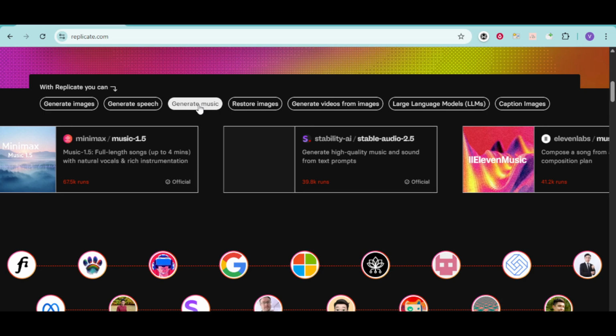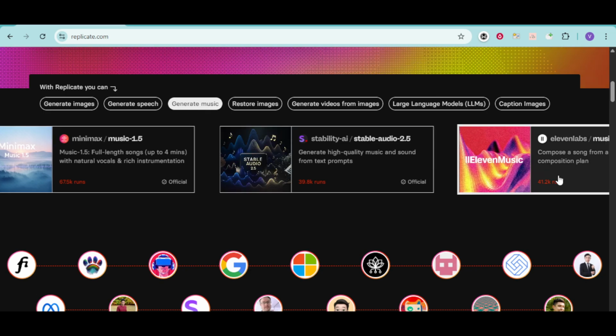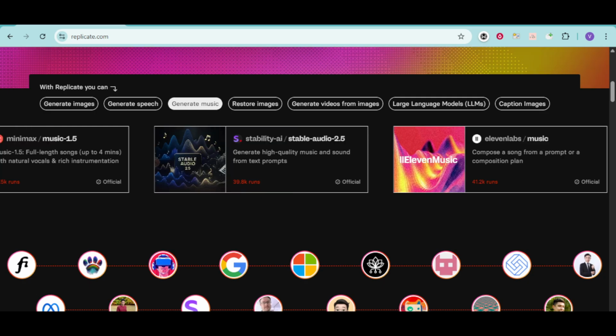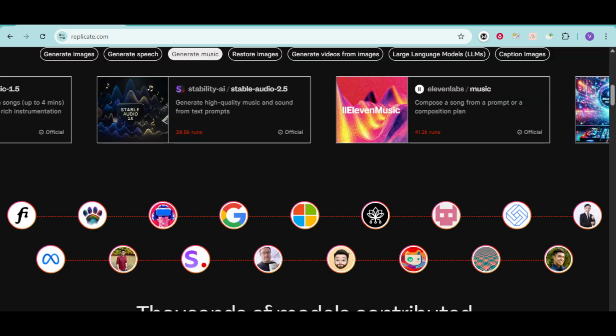If you are a developer, Replicate provides a clean API that allows you to integrate these features directly into your own applications using Python or JavaScript. You just need to grab your API token from your settings page and you are ready to build. Remember that while there is a free tier for testing, you only pay for the actual compute time.